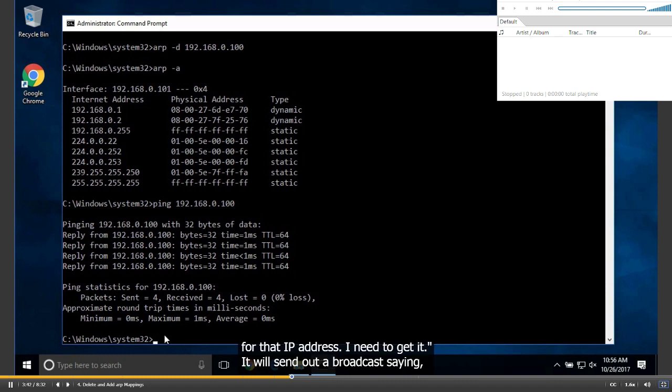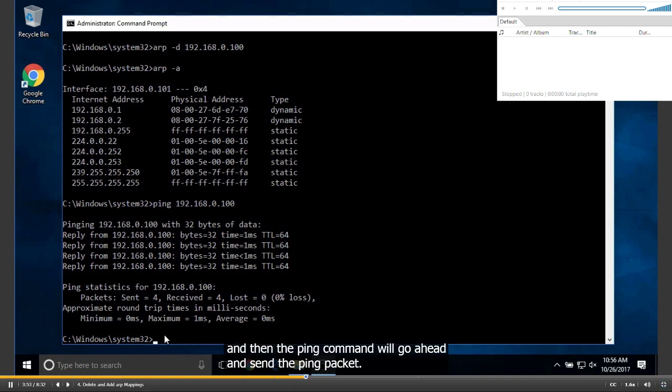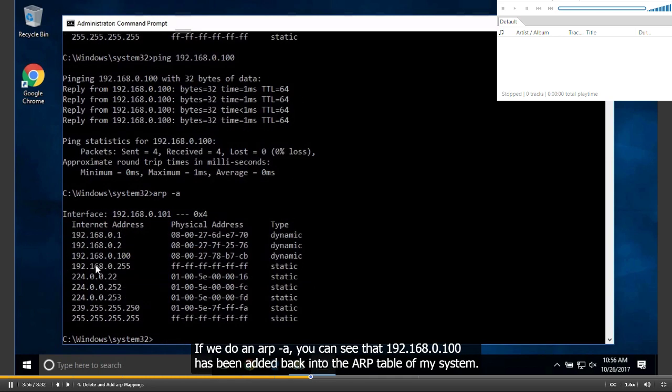It'll send out a broadcast saying, hey, which of you has an IP address of 192.168.0.100? The host will respond back with its MAC address, and then the ping command will go ahead and send the ping packet. If we do an arp -a, you can see that 192.168.0.100 has been added back into the ARP table of my system. You could do it manually if you wanted to.